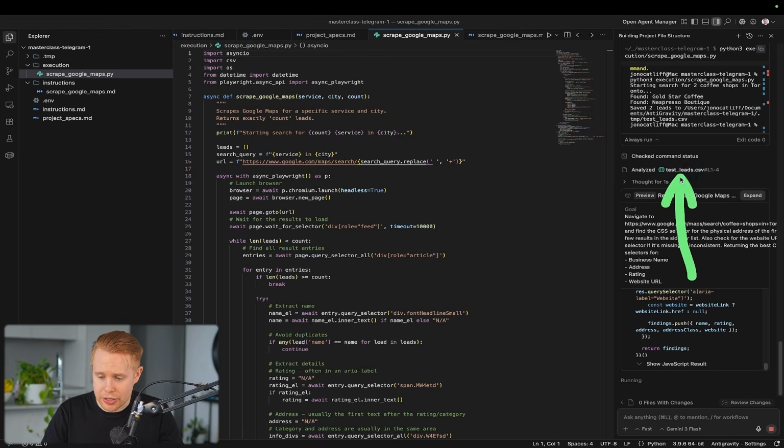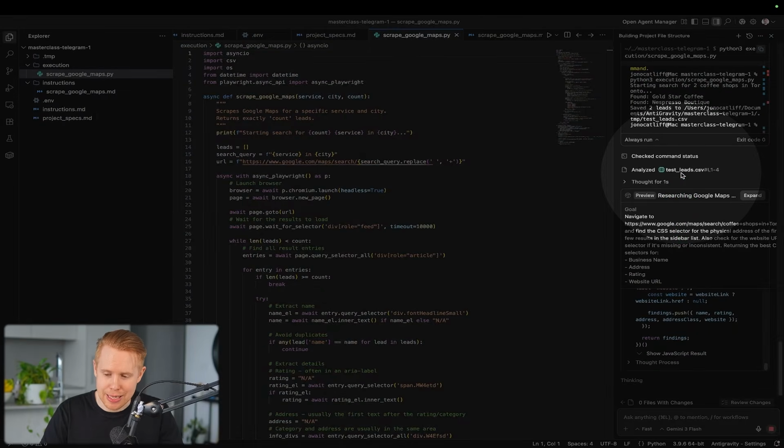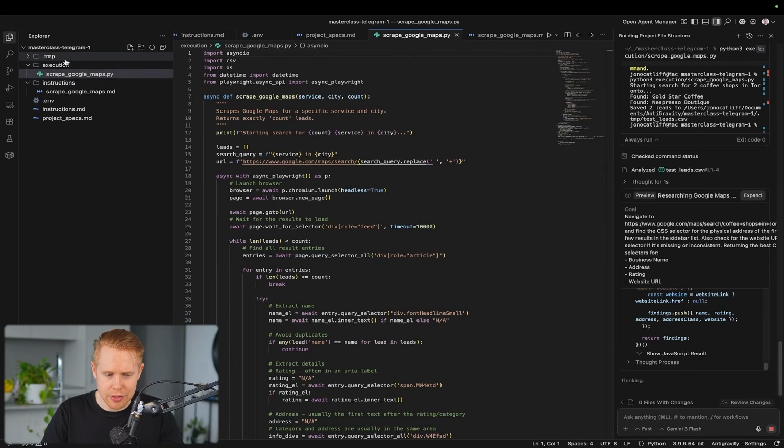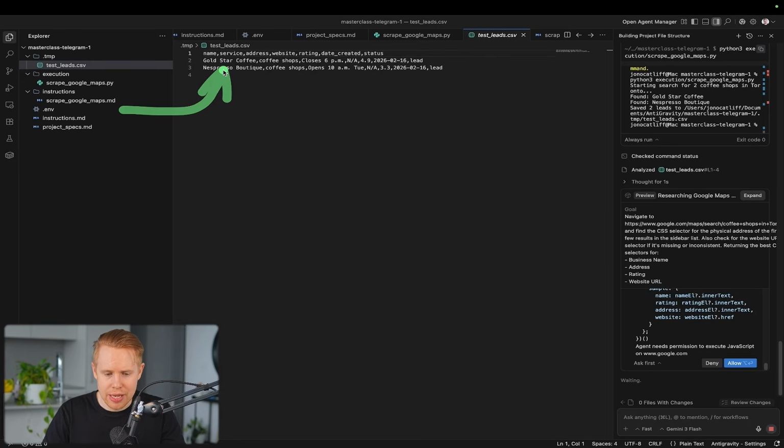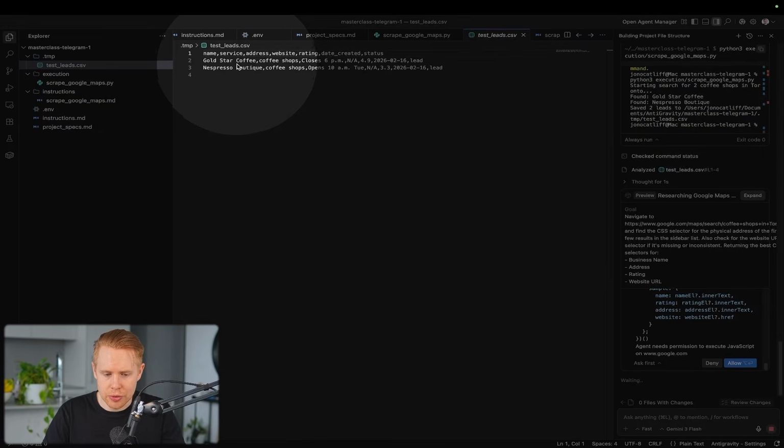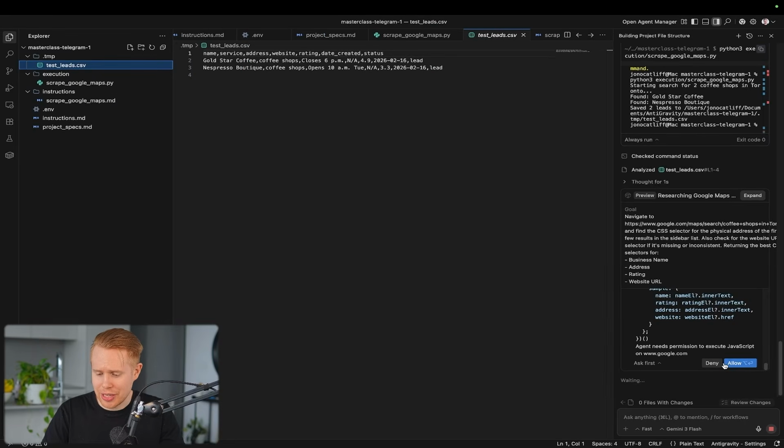And now it's actually gone ahead and built out the sample leads CSV file. So if we go into the temporary file here, we can see all of the coffee shops that it extracted here. We have Gold Star Coffee and we have Nespresso Boutique. Okay, cool. So that looks good to me.